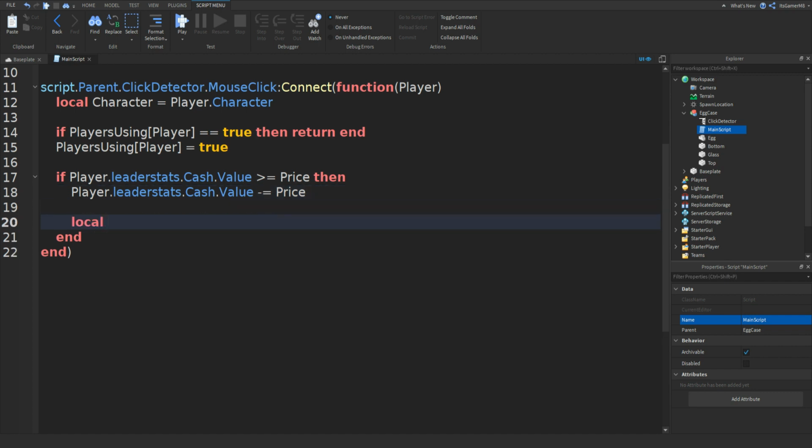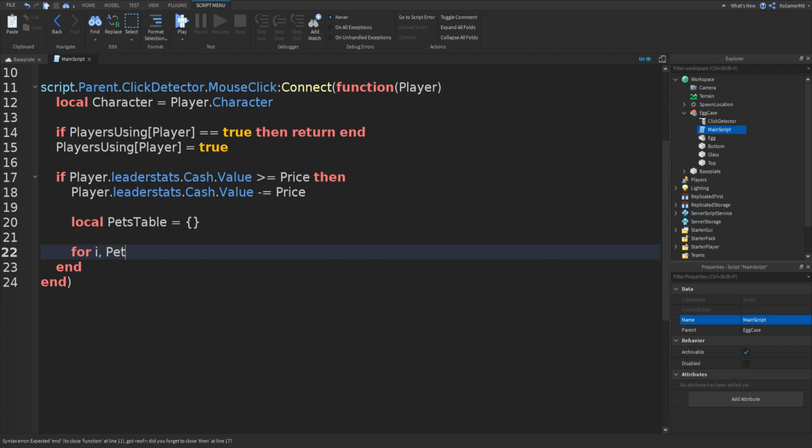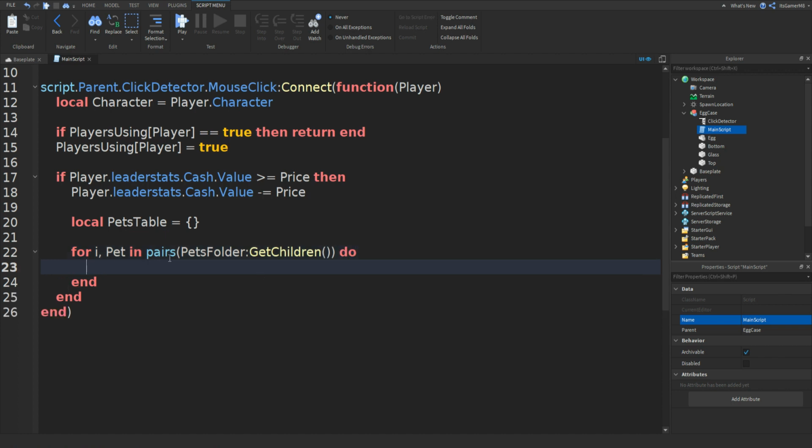Now if type in local pets table equals to {}, then for i, pet in pairs(petsFolder:GetChildren()) do, and this gets all the pets out of the pets folder. Then type in local rarity equals to pet.RarityValue.Value. So this is a variable for the pet's rarity value, so we can check how rare the pet is.